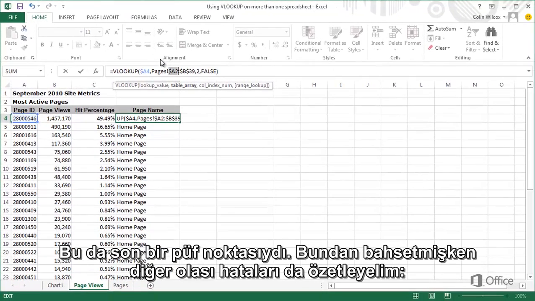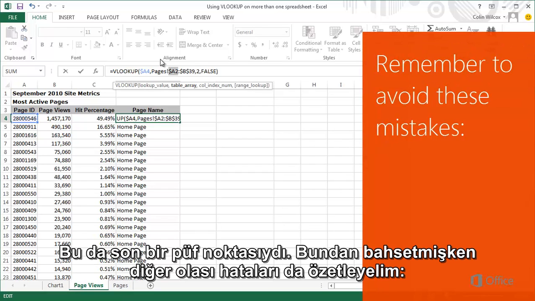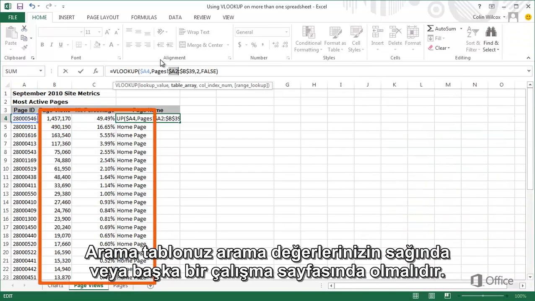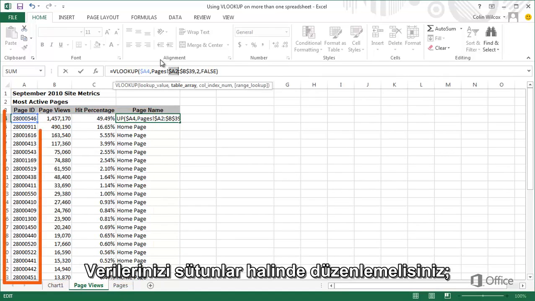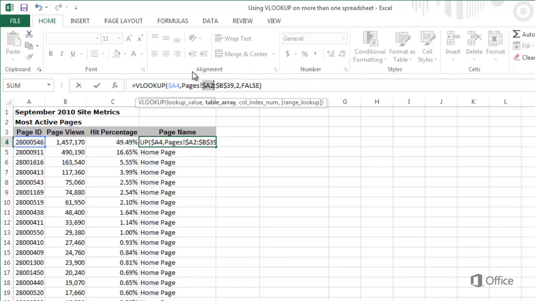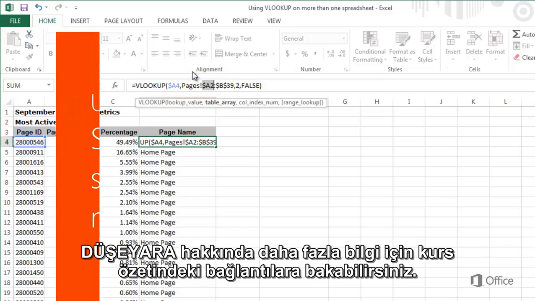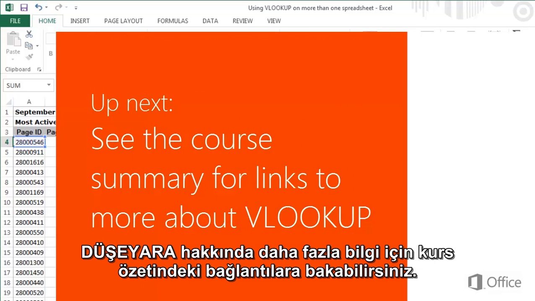So that's a final gotcha, and while we're talking about them, let's recap the other possible mistakes. Your lookup table has to be to the right of your lookup values or on another worksheet. You have to arrange your data in columns, and you enter false when you want an exact match, and true or nothing if you want a partial match. Finally, if you're going to copy the formula, make sure you put the dollar signs in the right places. And to learn more about VLOOKUP, see the links in the course summary.